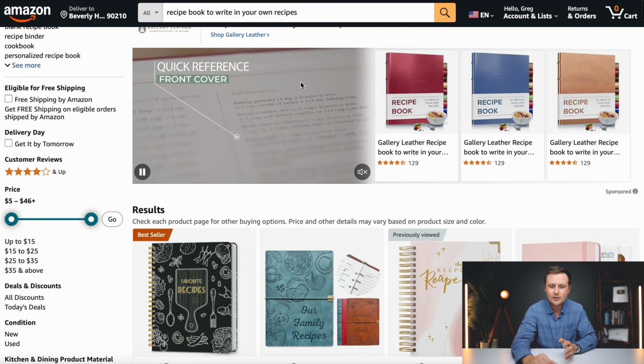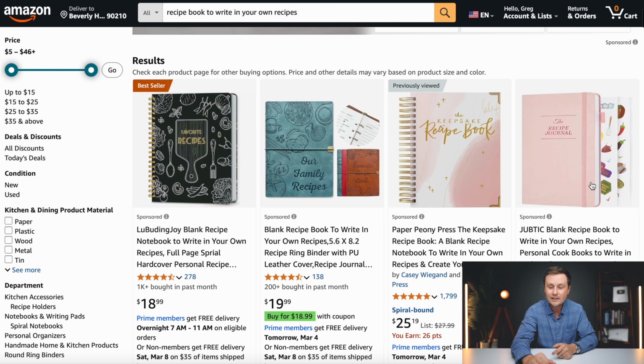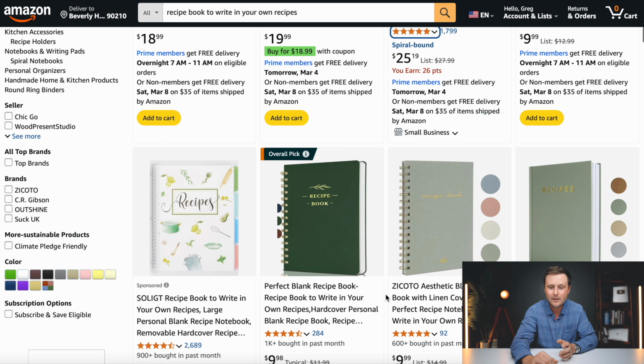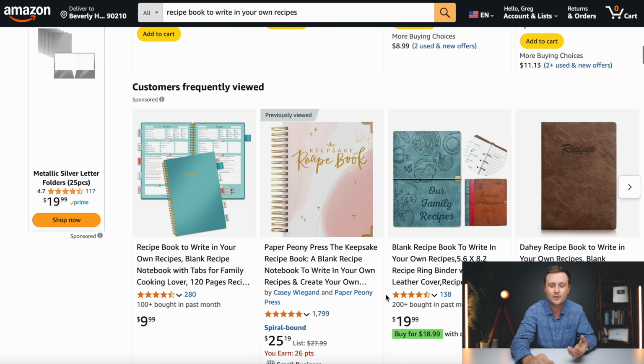Now, once we've searched that, just scroll through here and you're going to see that a lot of these results, they all have physical books. So they are not being done with Amazon KDP. This is a really good sign for us. It means that there's not much competition. So now that we've got our idea for this book, now we can actually get into making the book itself.